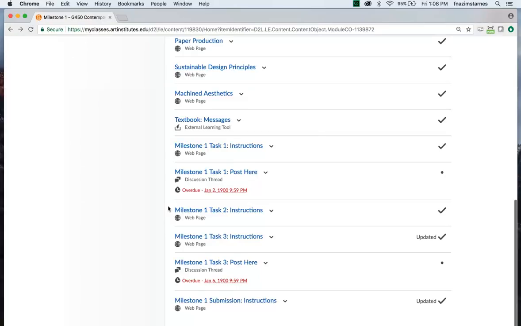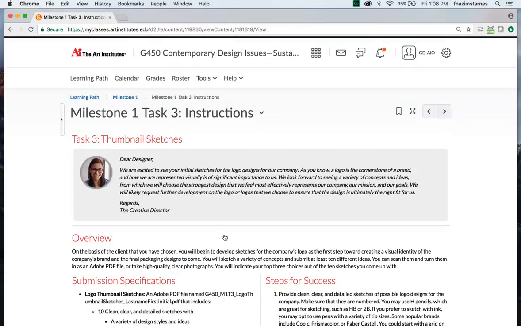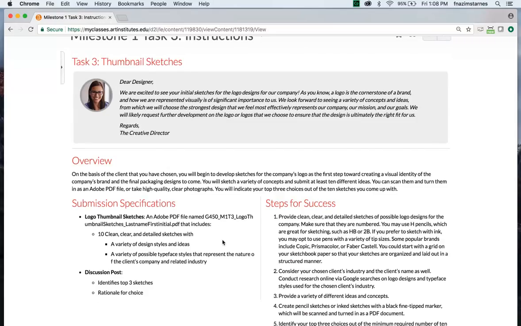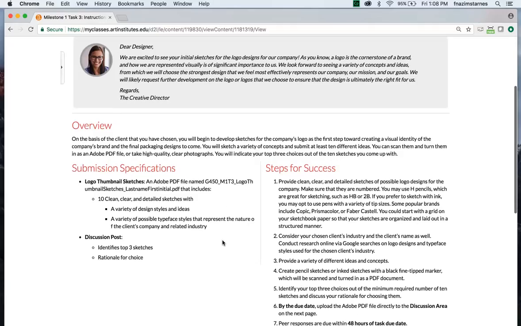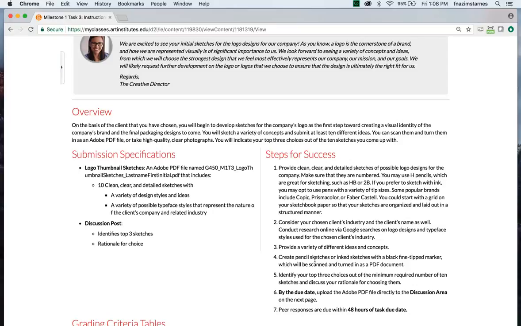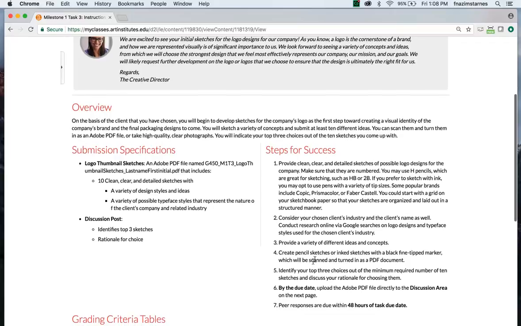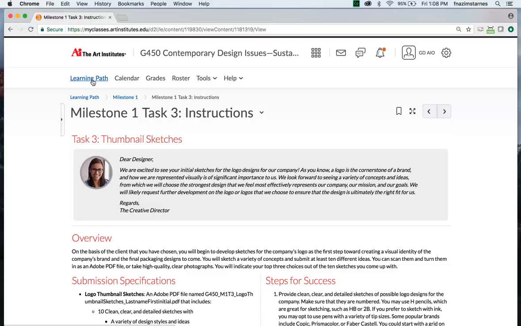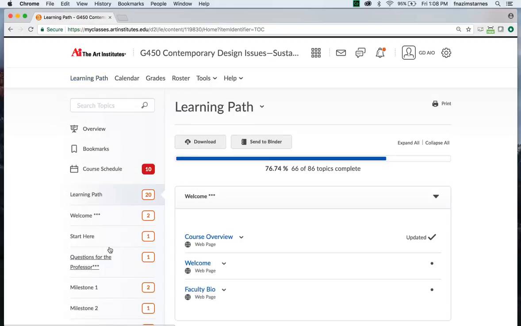And the next milestone, for this one, they're going to be starting their logo designs for the company. We do this so that not every student is going to have a portfolio piece with the same logos. We want variety. So understanding that a logo is a cornerstone of the brand, we're asking for clean, clear, detailed sketches. There's some information as to how to render those sketches, and their top 3 choices, as well as 10 sketches will be turned in, and that basically completes that milestone.